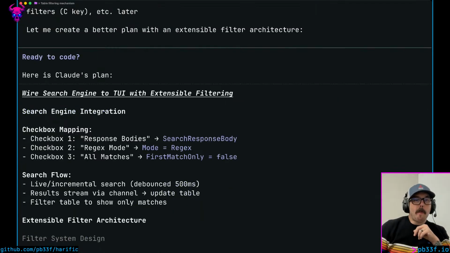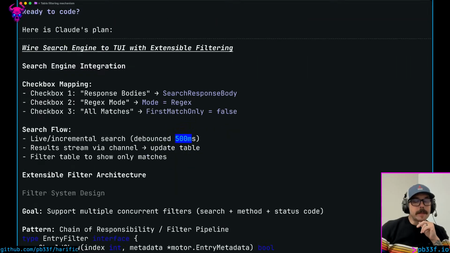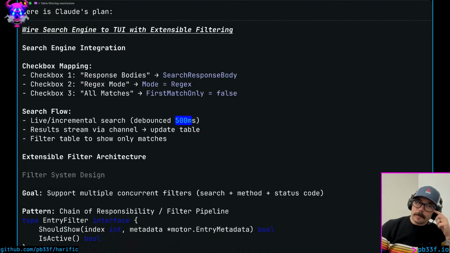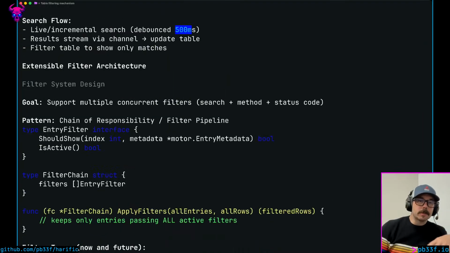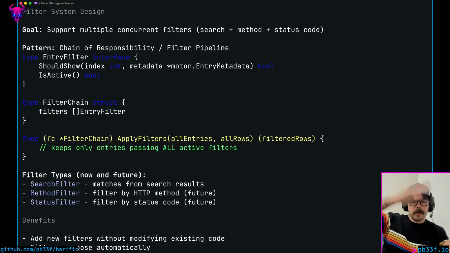He says we're done. The live incremental search, 500 millisecond debounce, which should feel snappy. You can probably reduce that, maybe. I don't really know. Well, actually the debounce can make or break the experience. Extensible filter architecture: the system is designed so we can plug in filters to our table filtering, which is what we want. And we can use different keys to filter like this, or this. Anyway, the table filtering mechanism is what we need.